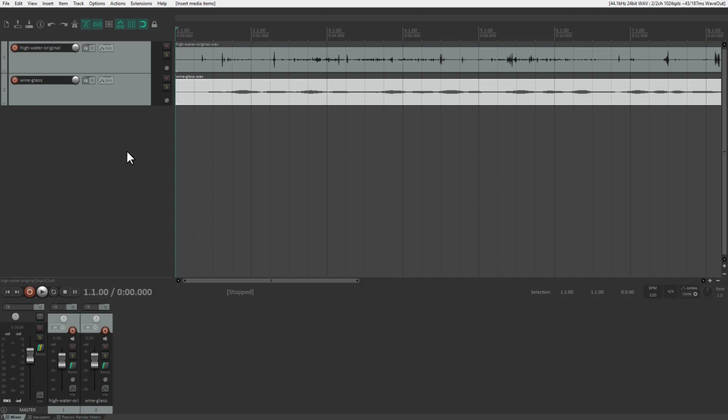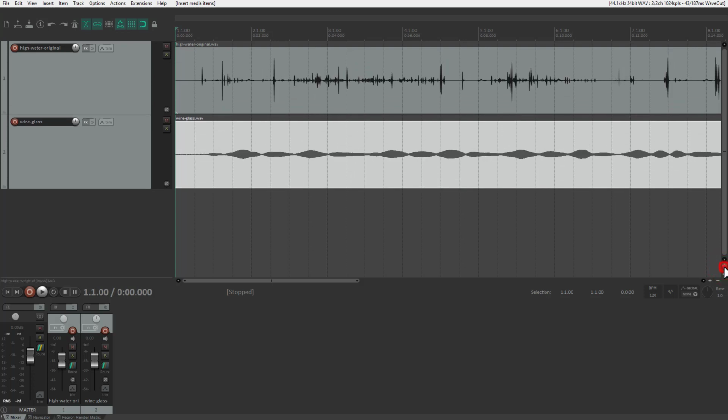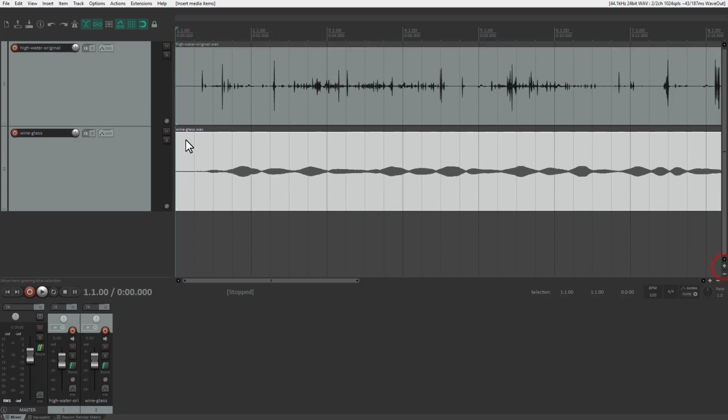Okay, so we've done some editing. Now let's look at some mixing, right? Some balancing of audio, thinking about how we hear the sound files that we've got. Now I've got 2 audio files here. The top one is a recording I made with a hydrophone of some water, and the bottom one is the wine glass recording. Okay, so I'm going to play both of them at the same time.